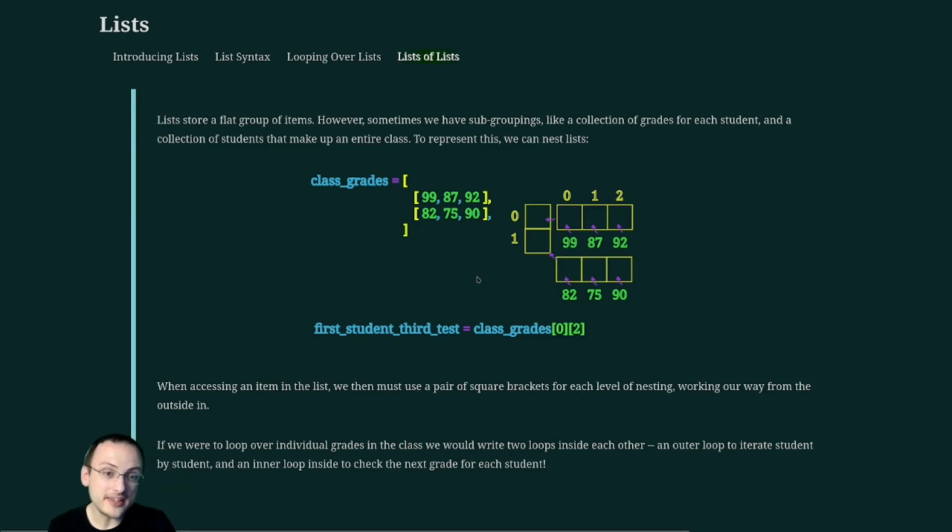If I do this, then anytime I work with this list, I actually need to provide it 2 different indices. First, I need to tell it which one of these items in class grades am I looking at. Then I need to tell it which item in class grades' inner collection am I looking at. So if I wanted the first student's third test, I would say class grades square bracket 0 to get me to here, and then immediately after that, square bracket 2 to get me to their third test.